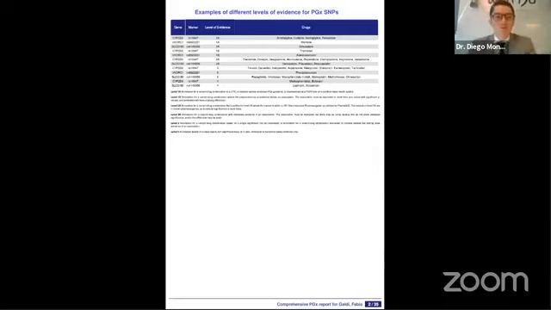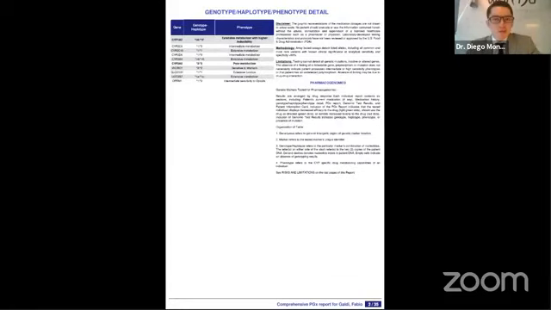You can see here we have the levels of evidence, all the genotype, haplotype. This is all the scientific part. I'm going to skip that because it's the boring part. Luckily, you have me to explain it easily, and you don't have to go all the way through all of the pharmacogenomics and the explanation.